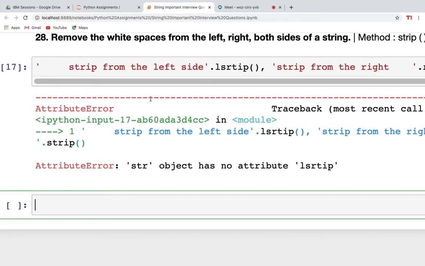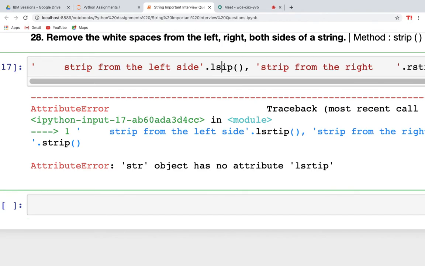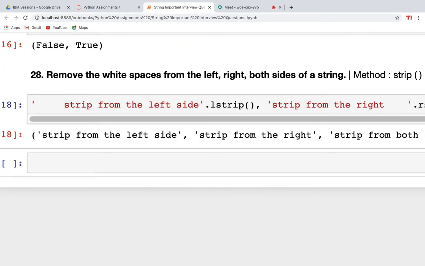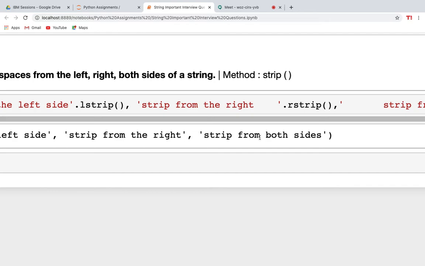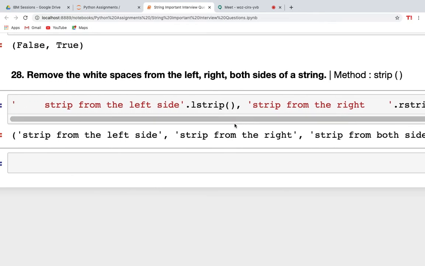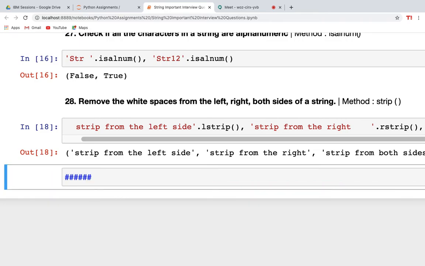lstrip. Why? Okay, this is a spelling error, I think. Alright. So you can see the strip from the left side, strip from the right side, and strip from both sides similarly, right? So this was the method. Let's take another question.